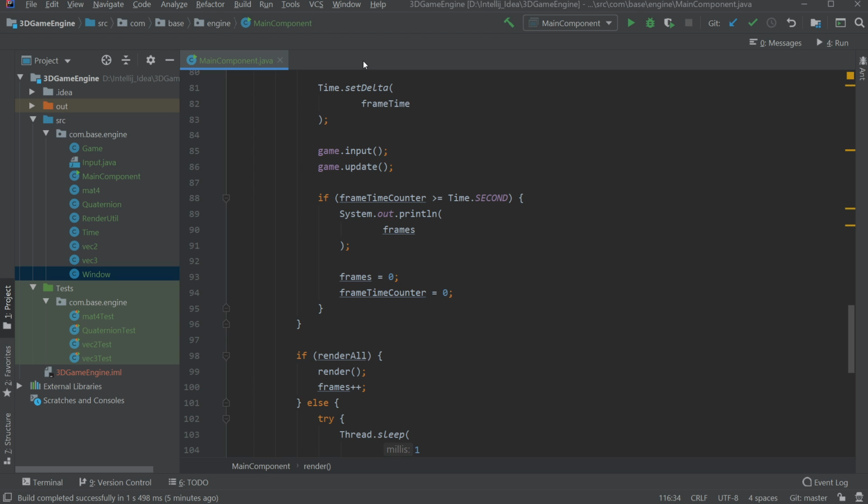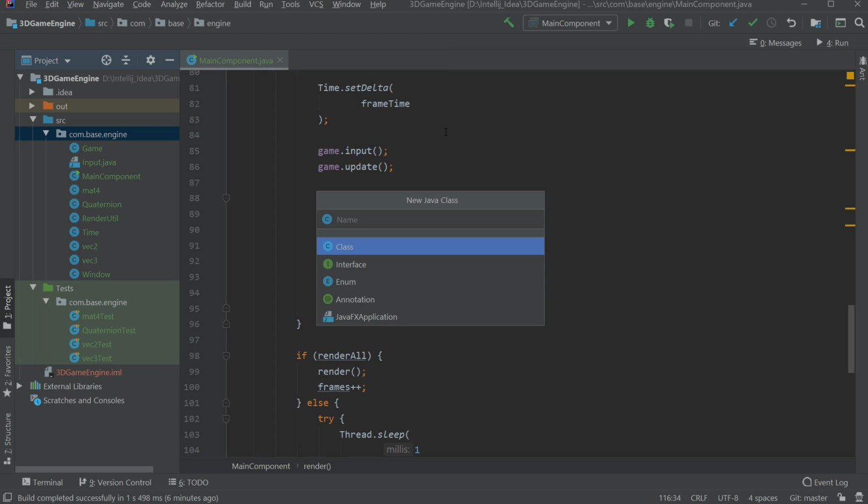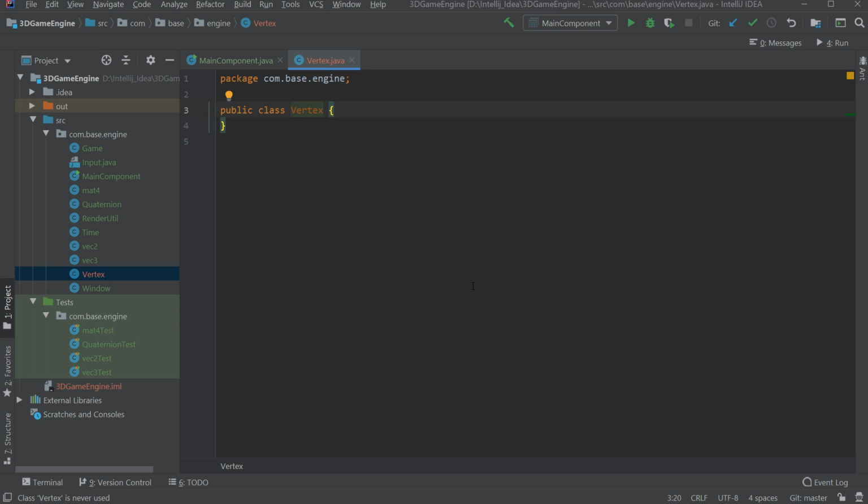I think a vertex is a good place to start. So let's start there with a new Java class called Vertex, V-E-R-T-E-X. That's a good one. We'll add it to my Git repository.